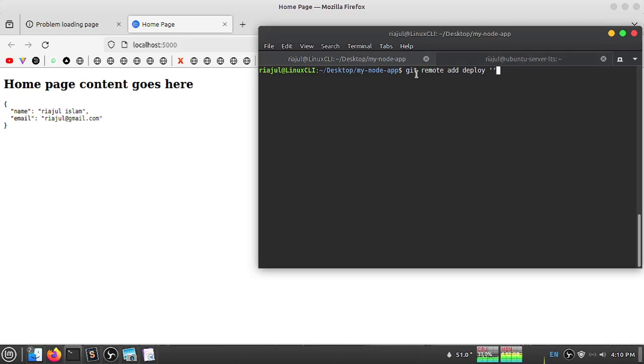So how can we do that? For that, let's create our remote repository on the VPS server first. Then when we get the link, we pass that link here, and then when we run git push, it will push our project to the backend VPS server. So let's go to the VPS server.